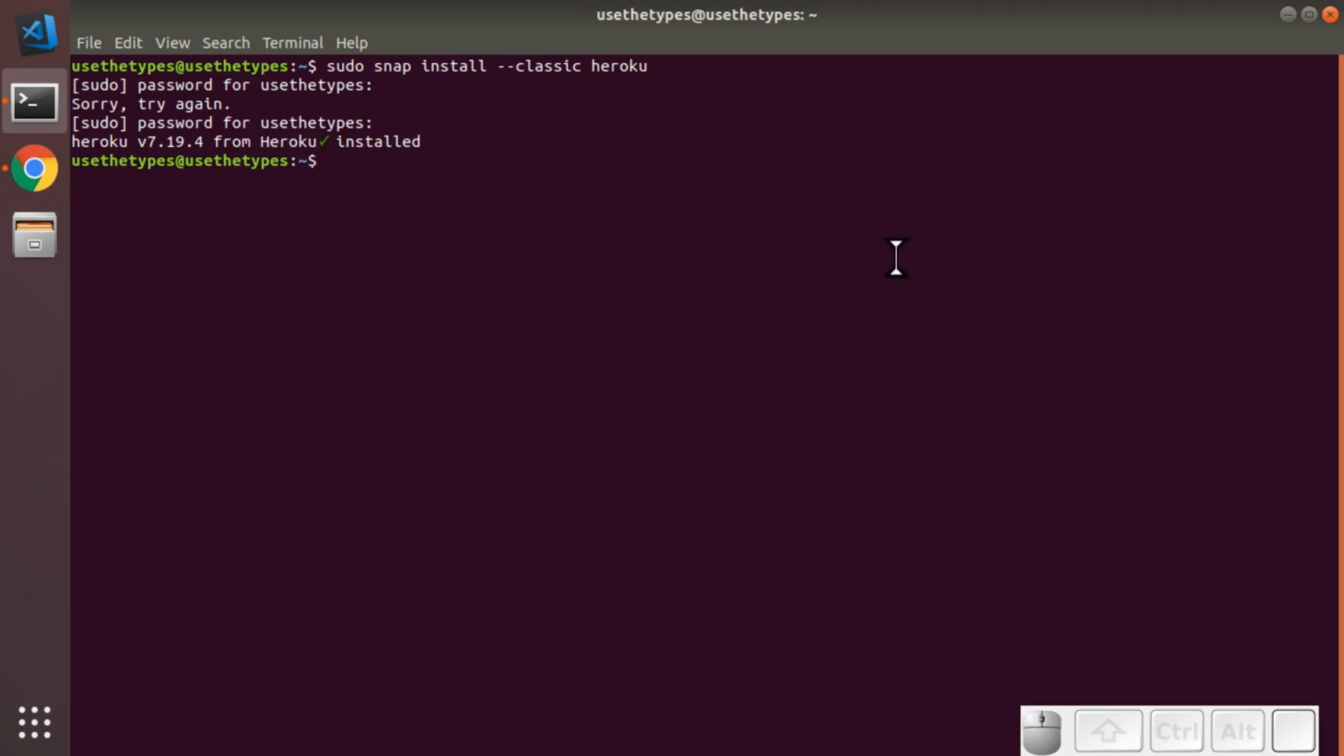Whichever method you choose, you should be able to, from your terminal, verify the version that you're running. So heroku --version. 7.19.4 Linux, which is the same version listed here. And you should have a similar version to this.